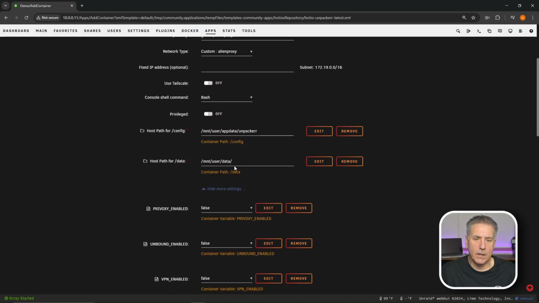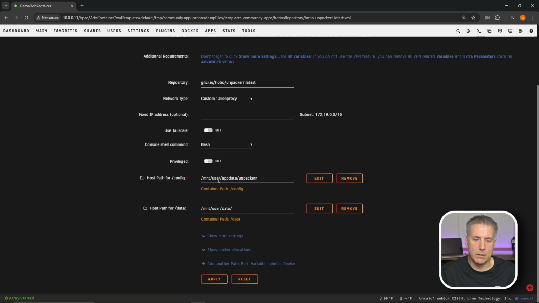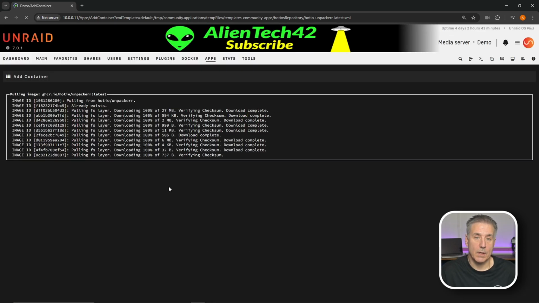Like I said, I don't need anything here, so I'm just going to go back up and close this out. So that's pretty much all the settings that you got to do here. You put in your path to the data file. That's it. Hit apply, let it do its thing.